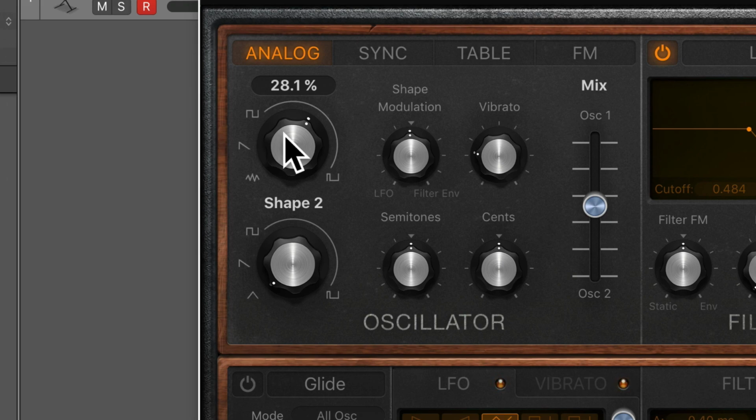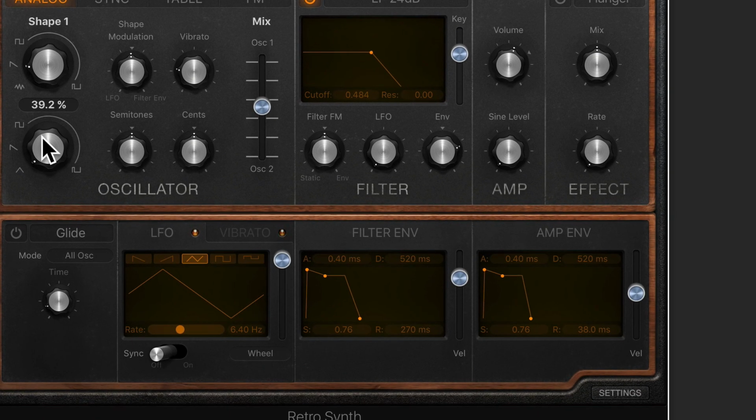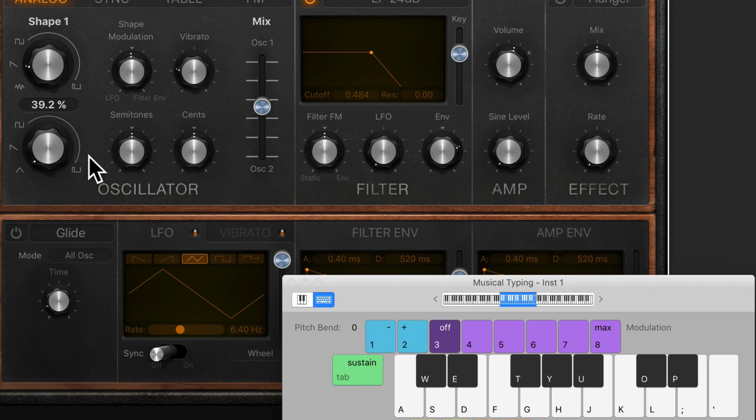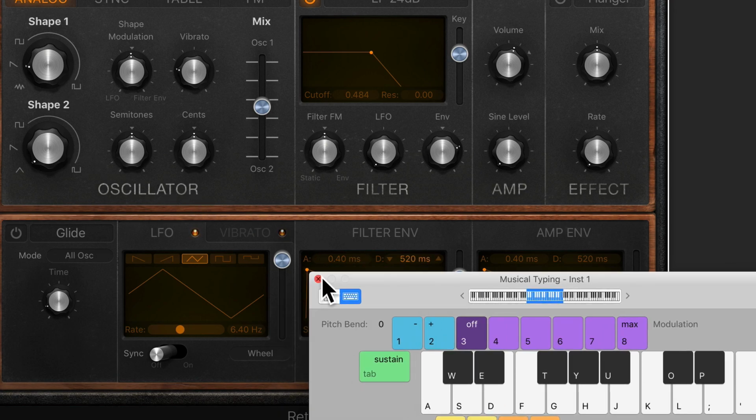Okay, so what I'm going to do actually is I'm going to select sawtooth on this one, and I'm going to leave it on triangle for shape 2. So let's have a listen to that. I'm just going to bring up my musical typing keyboard by holding the command key and pressing K on my keyboard here. And here we go. I can use this to play some notes.